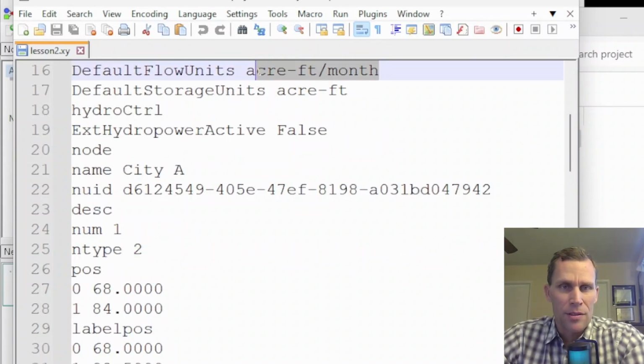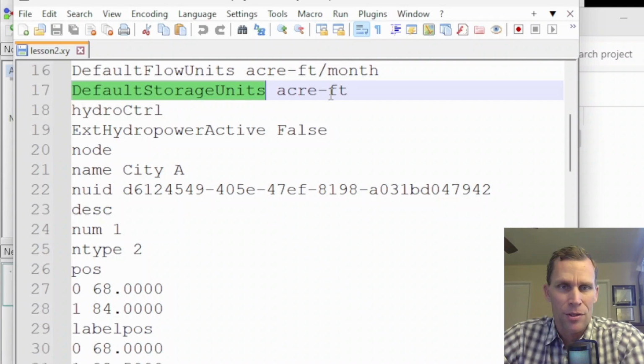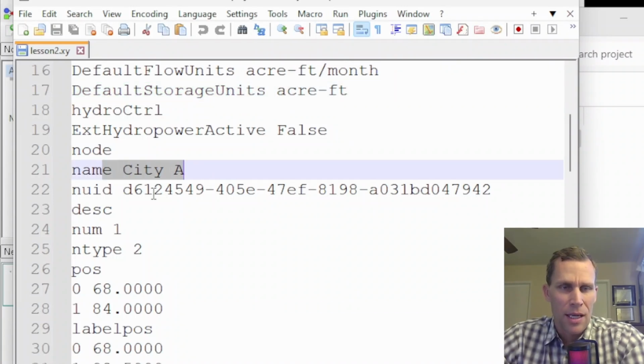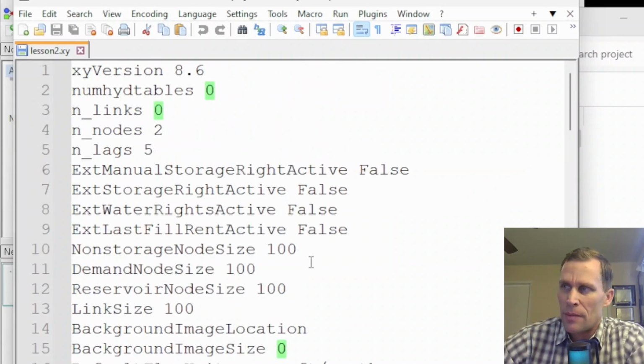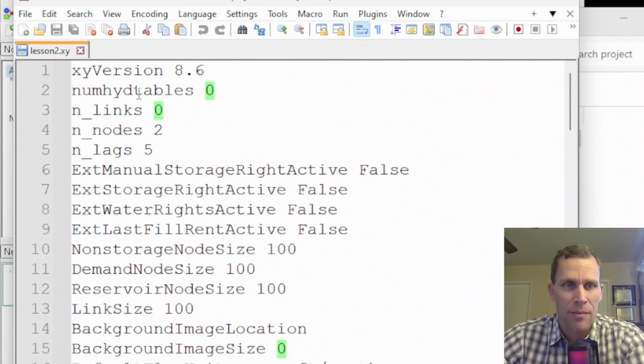Like the default units is acre feet per month. That's the default flow units. The default storage units is acre feet. And then it talks about the different nodes. Like here's city A. There's an ID. The user manual says that all MODSIM input data are stored in the ASCII text file with the .xy file extension, where each line of input begins with a command followed by values that are relevant to that command.